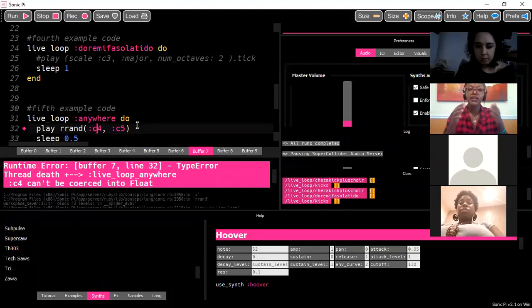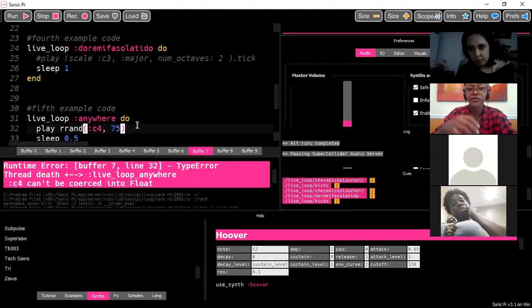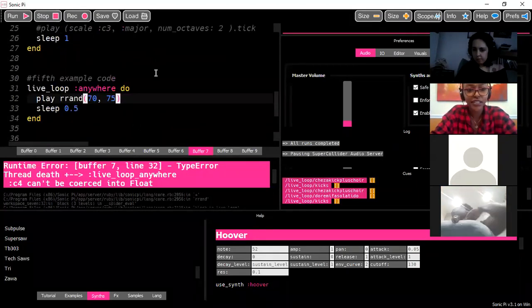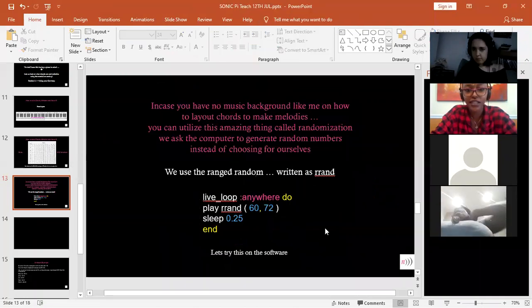Or it can even play the chord together and maybe have another line of chord, maybe a minor chord, then probably shuffle among those two. But as for now, at least the numbers can give you the randomization. Okay, that's for rand. You can use that to make a melody.